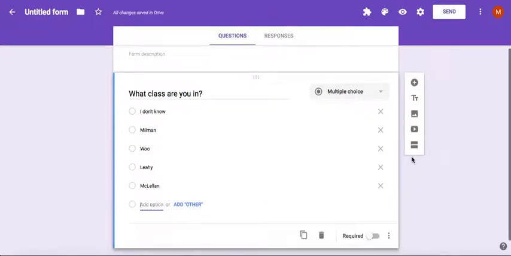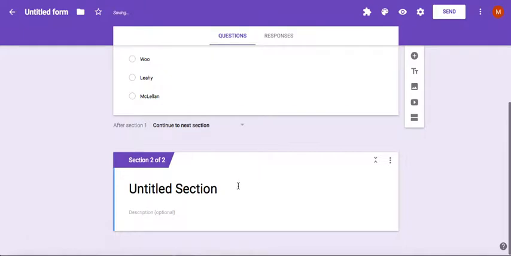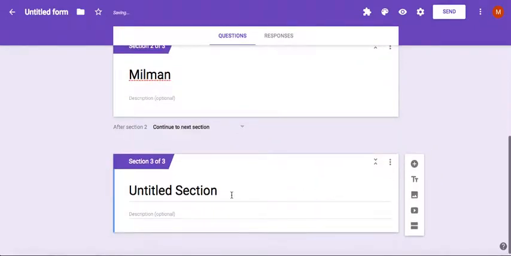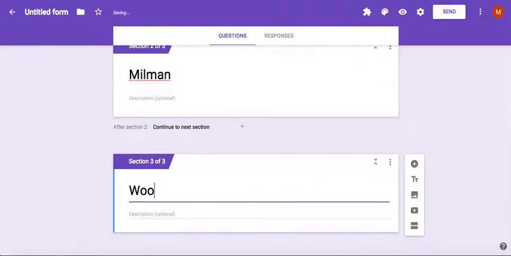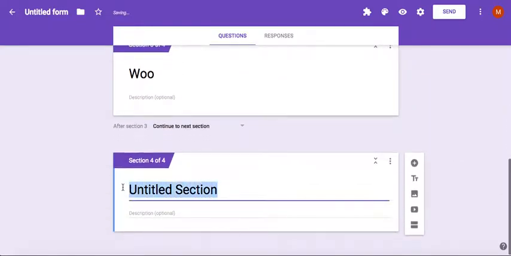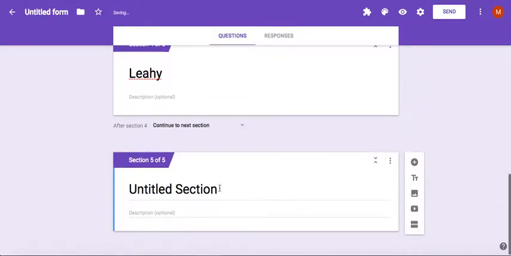Then what I'm going to do is come over and create a new section. So that's these two little bars here. Go down and I'm going to add in their names again. So this is the Millman class section. And then the next one is Wu. Next one would be Leahy. And my last one is Mac.